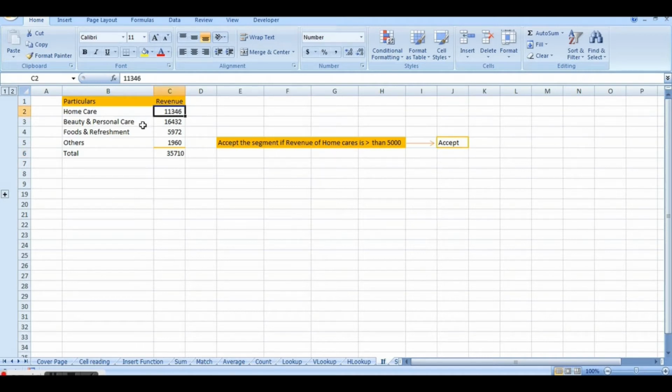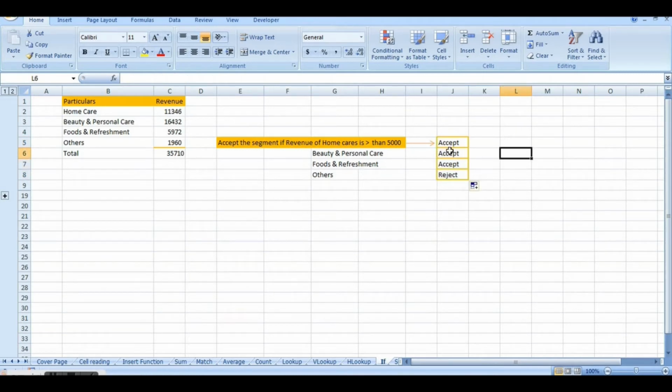Now let's see, does it actually work? We have seen it for home care. If we see for others, you can simply drag it. Due to referencing, Excel will select the appropriate labels on its own. Check now. Beauty and personal care above 5,000. Sports and refreshment above 5,000. Others not above 5,000, so rejected. So this is one use of the IF function.